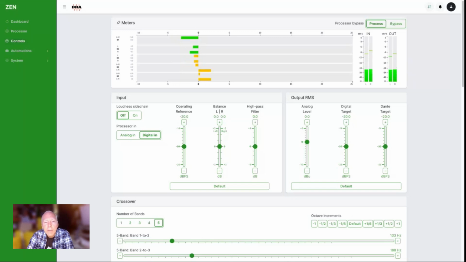I'm David Reaves from David Reaves Audio, and this is the web-based remote control software for the Zen 10 audio level controller. What we're looking at here is the metering for the gain.